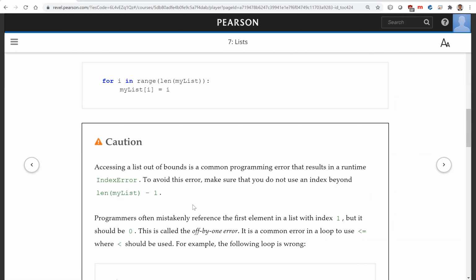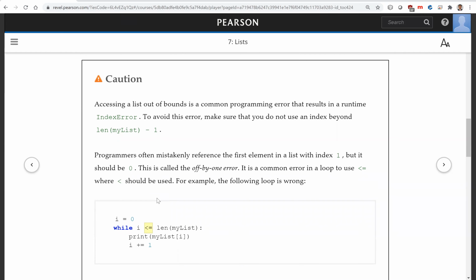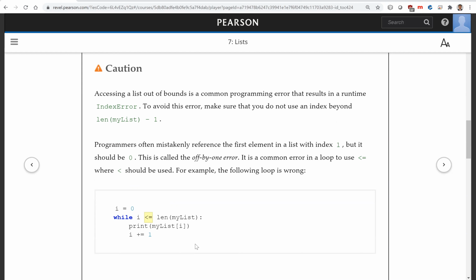Please be aware that accessing a list out of bounds is a common programming error that results in a runtime index error. The last index in the list is len(myList) minus 1. The first one is 0. So if you write this code here, where i is less than or equal to len(myList), you are going to print myList. The last one will be wrong because it is out of bounds.